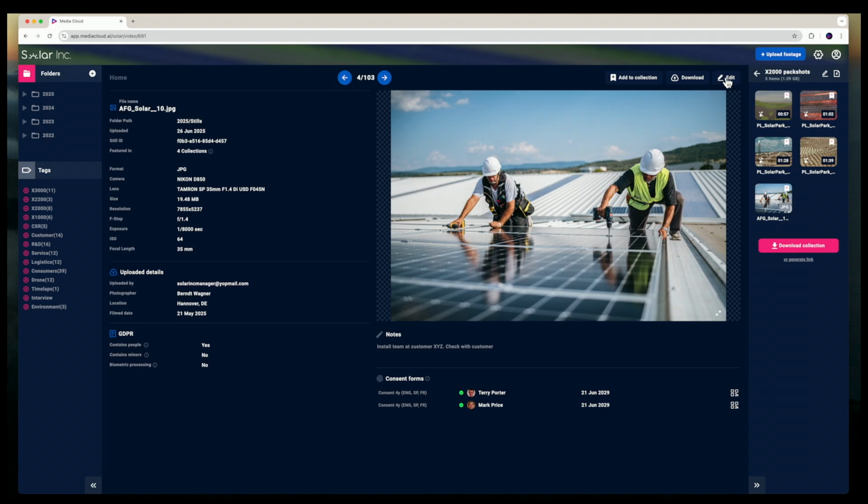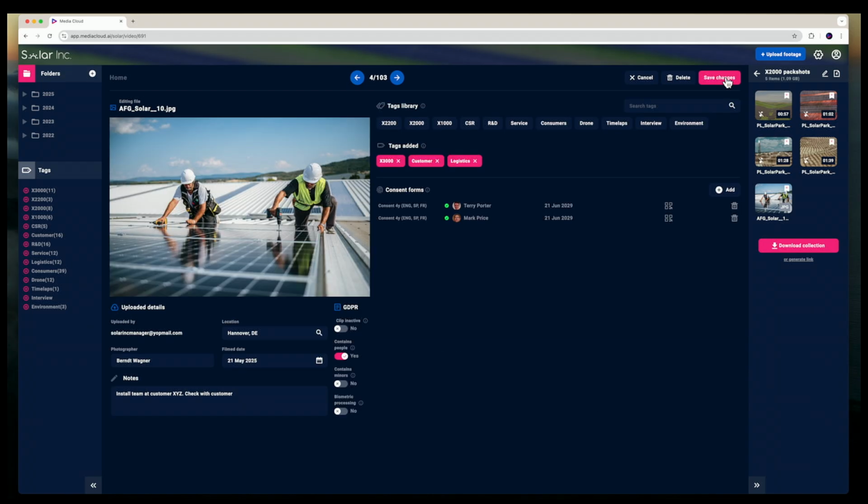Once we hit edit up here, we have the ability to actually start editing the metadata and the tags that are already selected for this photo. Anything in gray up here is a potential tag that we might want to add. Let's say we wanted to say this is part of a CSR campaign. Maybe we want to remove logistics. Doesn't look like that's super relevant. Now we can see that the pink tags below here are the ones that are active.